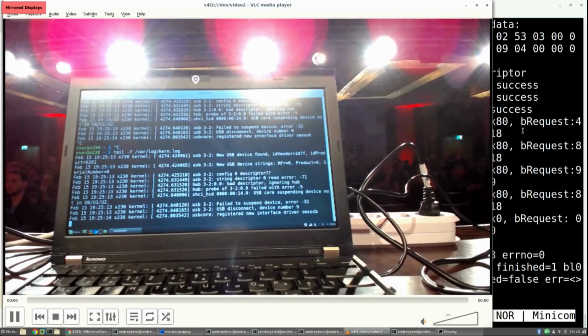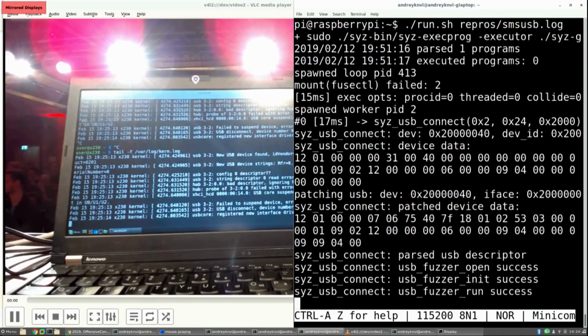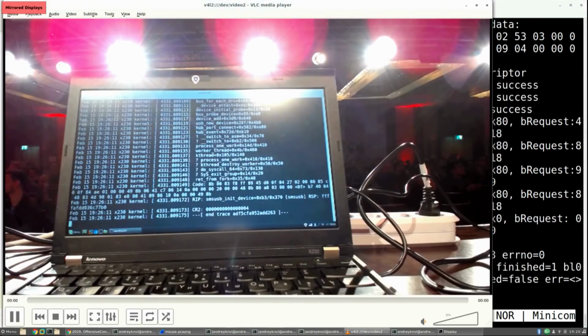And this is what you have to take care of if you fuzz USB on real devices, because drivers that are not loaded will take longer to be loaded and initialized than modules that are already in there. So let's try it a second time. Boom.